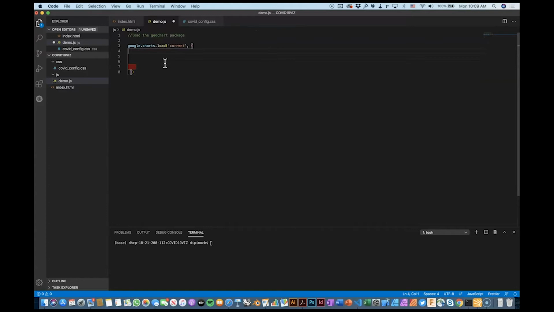So let's say here, go to packages, and from packages give me, if I'm correct, geochart. Yeah, I think that's correct. And for this, you need to get an API key from Google, a Maps API key actually, to make this work.